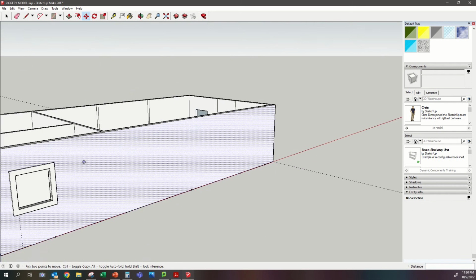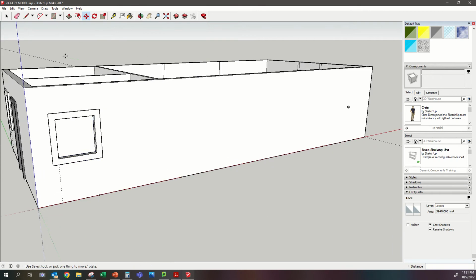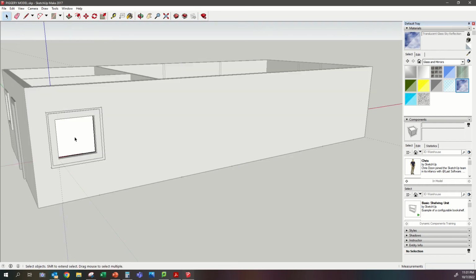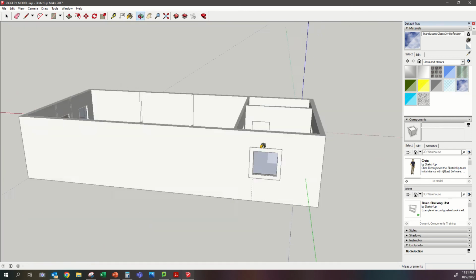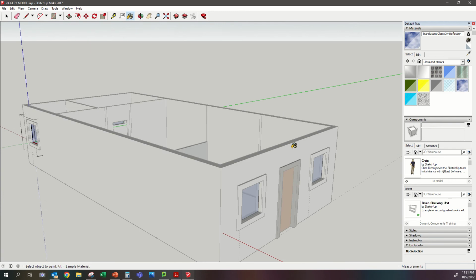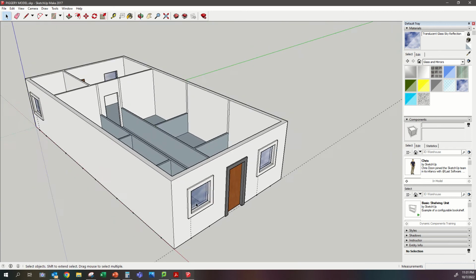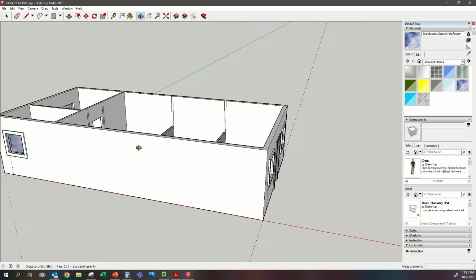So what I'm going to do now is add a translucent material to this. I'm going to go to my tray here and drop down Glass and Mirrors, and on this one we've got a translucent glass. Now I'm going to highlight my component, make sure that it's activated, and then if I make it translucent, you'll see that all the other windows are translucent. Now I haven't added any color to these frames, so you can ensure that you do that or you work on it.